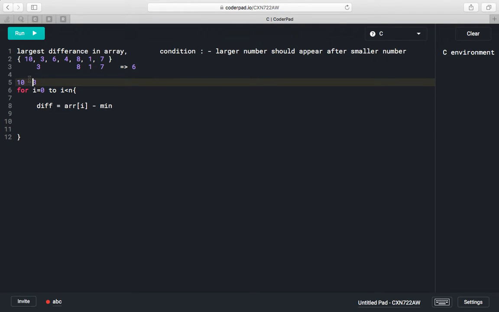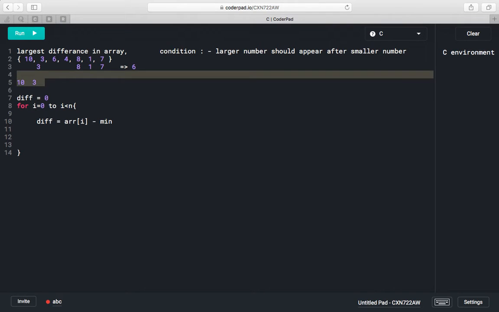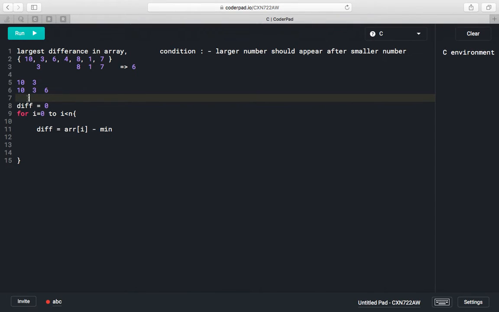For this case, we will have array of i as 3 and we don't have a minimum number which is lesser than 3. So in this case we will have a default value of 0. So initially we will have the difference as 0 only. And suppose the given array was this one, 6. Okay, so now we will be here at 6.